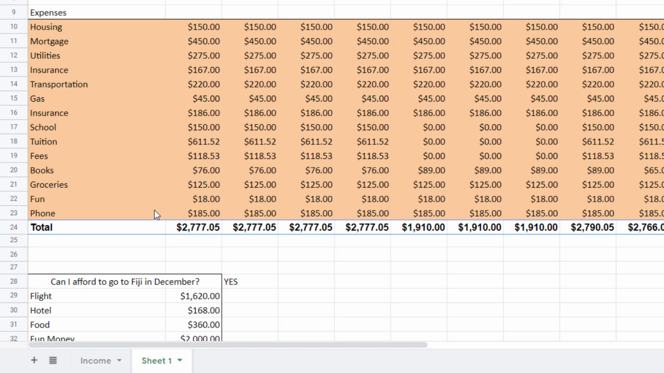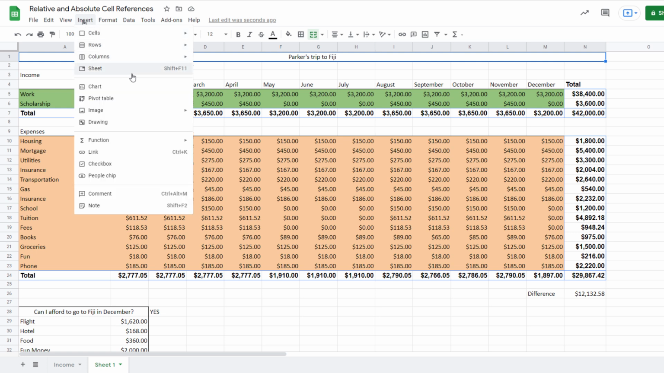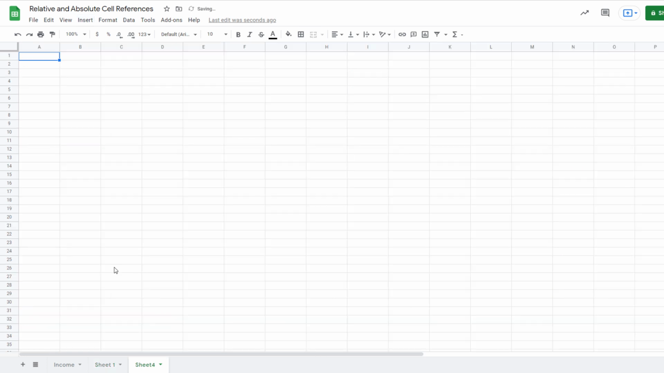We'll use a different method to insert a sheet. First, go to the Insert tab. In the drop-down menu, click the New Sheet option. From here, we need to rename our current sheet and our new sheet. To do this, right-click on the sheet you'd like to rename and click Rename. You can then type whatever name you'd like. I'll name my new sheet University Costs and the second sheet Budget.